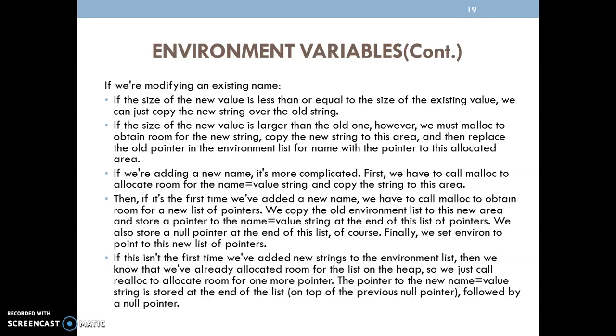If this is not the first time we are adding a new name, and we are repeatedly adding new strings to the environment list, then we know that we have already allocated room for the list on the heap. So we just call realloc to allocate room for one more pointer. The pointer to the new name equals value string is stored at the end of the list. Means every environment variable is added at the end of the environment list, which is followed by a null pointer.